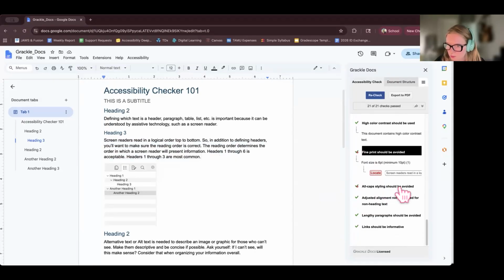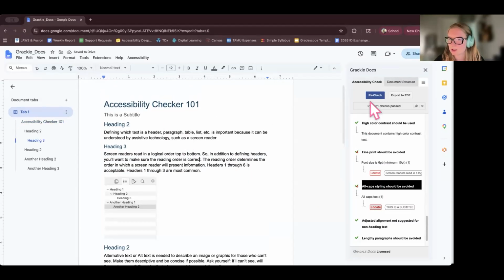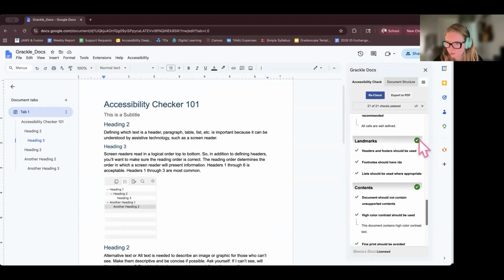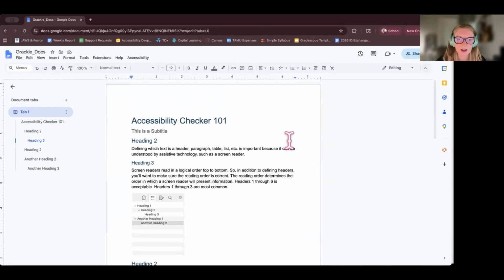All caps styling should be avoided. Let's go ahead and locate this. And let's fix this subtitle with proper capitalization. Perfect. Let's recheck and see if we have fixed everything. Looks like we have resolved all of our issues.